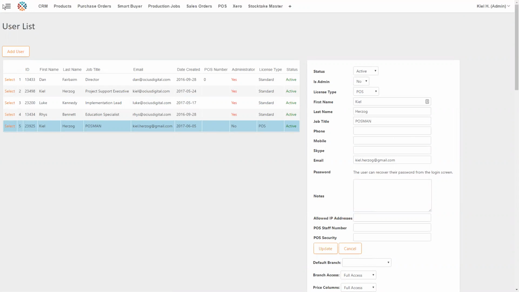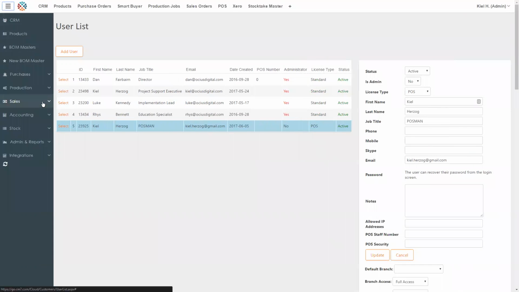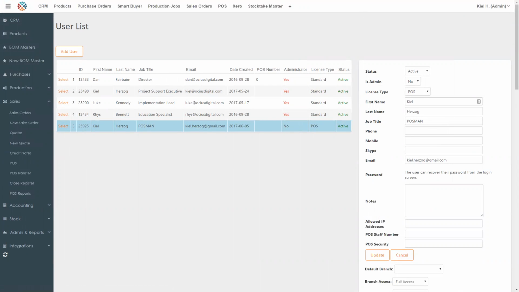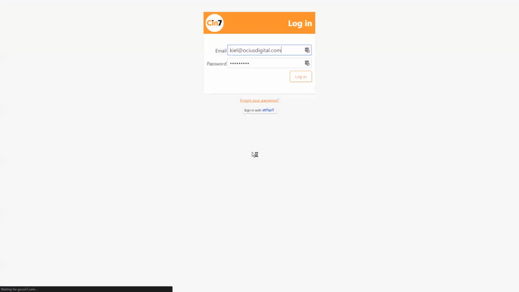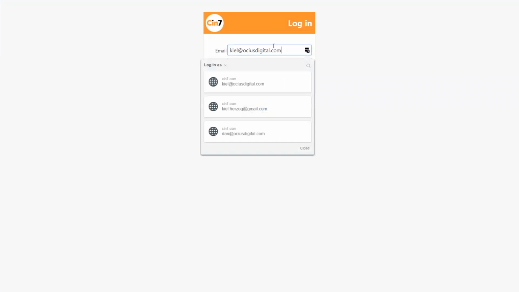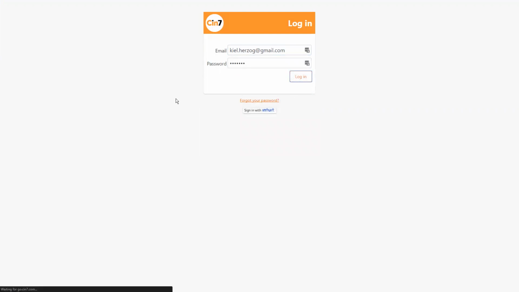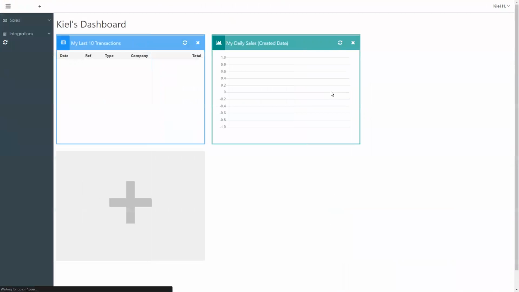The last thing I wanted to show was what it looks like when you have a user that is, for example, only a point of sale user. So Cin7 has a point of sale system as well. So for example, I can go to, if I just log this user out, now if I log this user in, you can see here, this is a purely point of sale user. So you can only see anything that's related to them sales wise and nothing else.